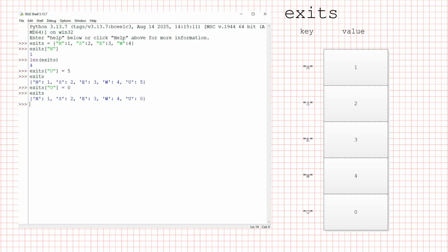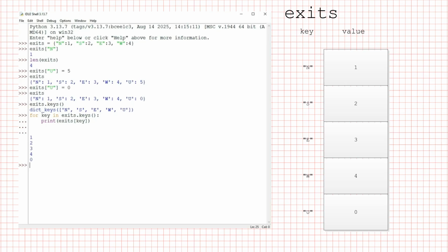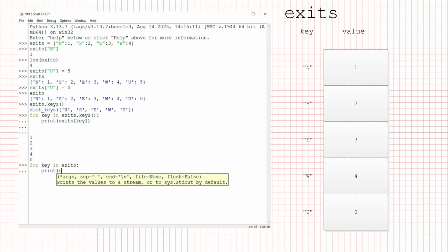To get just the keys from a dictionary, you can type the dictionary name .keys, open close parentheses. So exits.keys yields N S E W U. And this is an iterable. So I can write for key in exits.keys, print exits sub key. And you can see this prints each value because I used the key to index into exits. The dictionary is itself an iterable, and its iterator also iterates over the keys. So you can also simply write for key in exits, print exits sub key, and that will give you the same result.